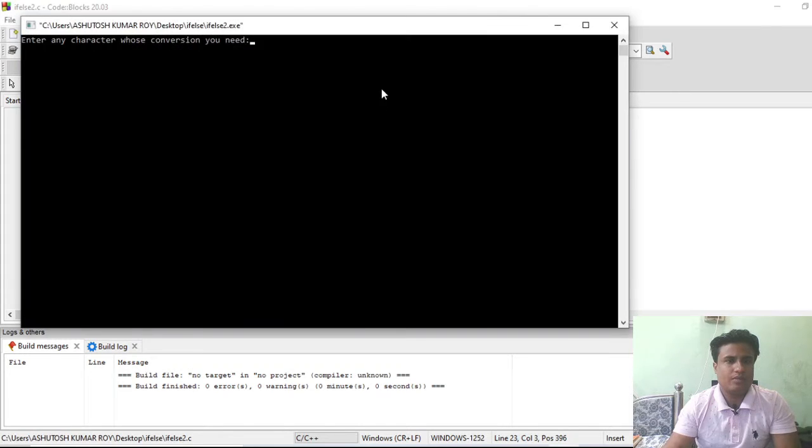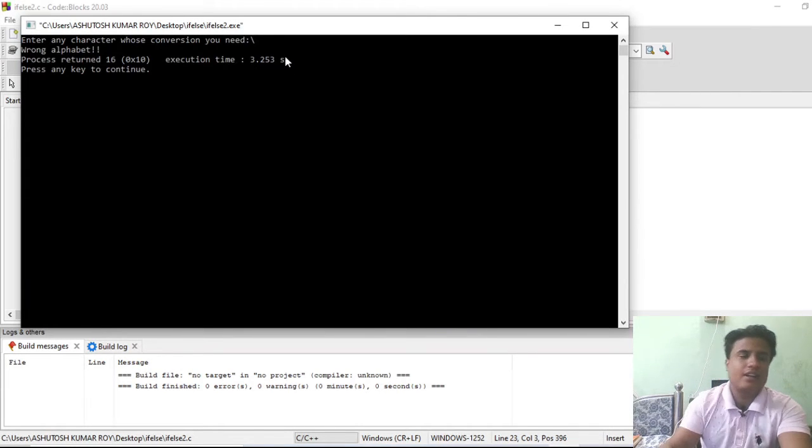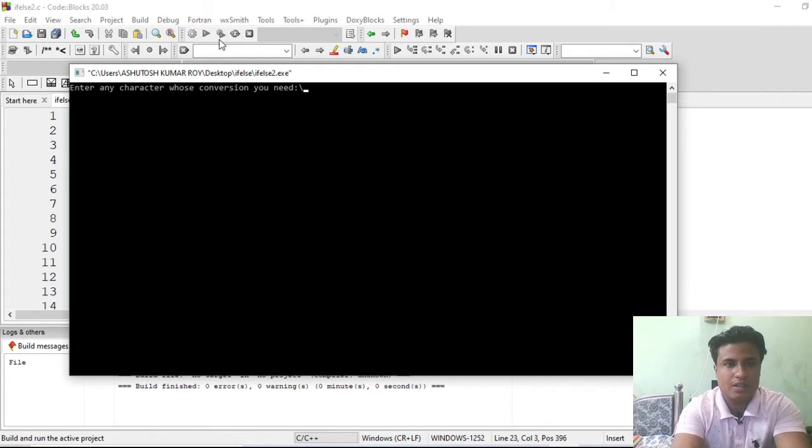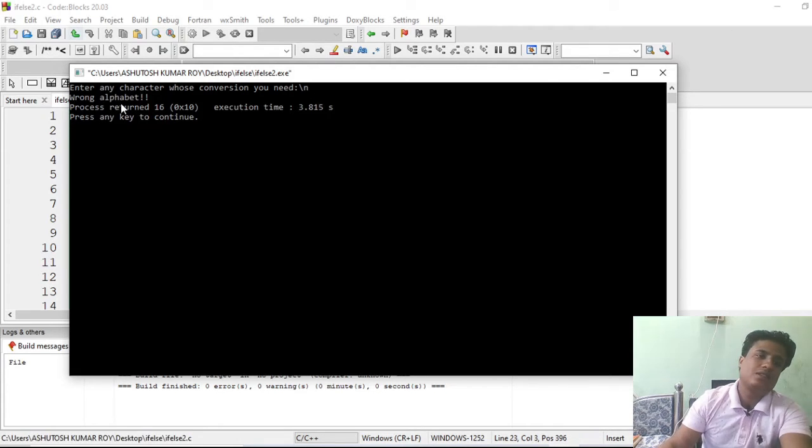Suppose now I write a slash here, so it directly returns wrong alphabet. We are not printing a slash. If you use slash n here, suppose two alphabet, it will just consider the slash part. Or slash n also, so wrong alphabet. So now the slash is not printed out.